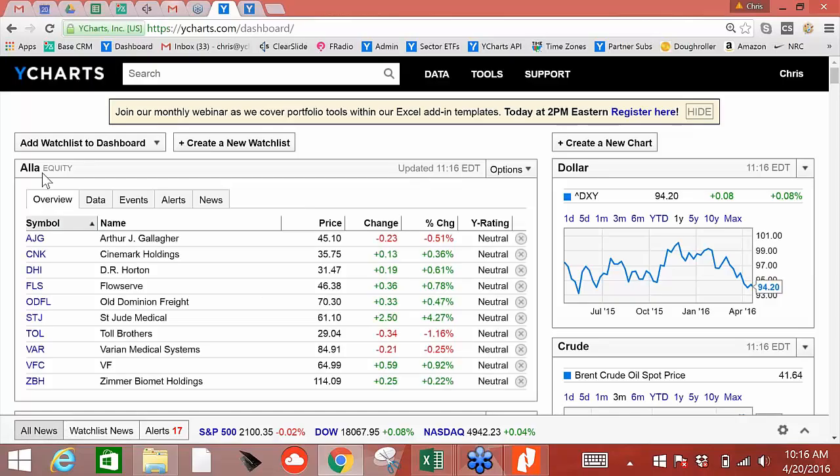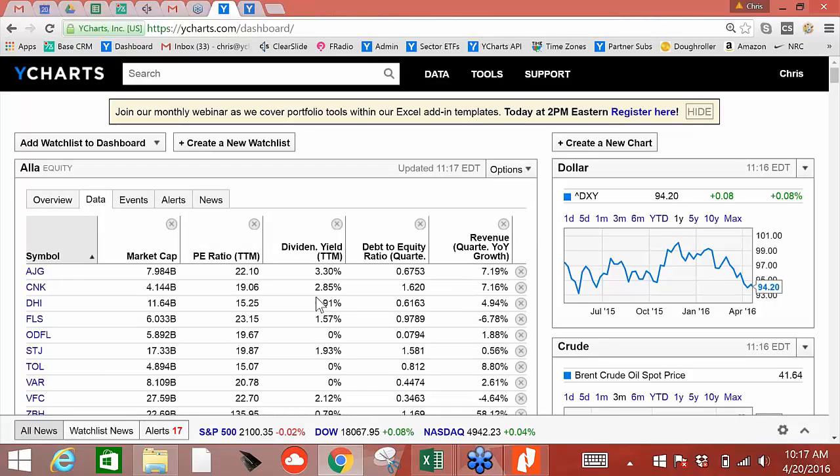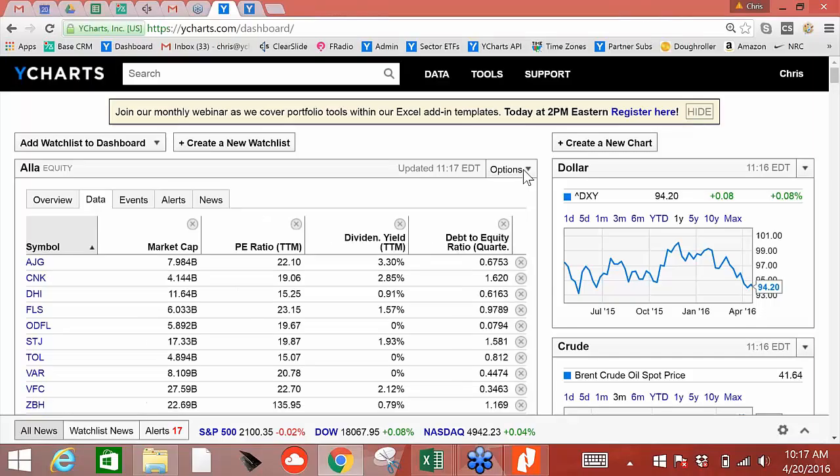But then a stock watch list is going to have 5 different tabs. It'll have an overview tab to just kind of tell you what's going on for that day. It'll have the current price, the change from yesterday, the percent change from yesterday, and that Y rating. The data tab is going to have any 6 metrics that you want to put up here, so you could switch these out easily. You could X out and just add something else.